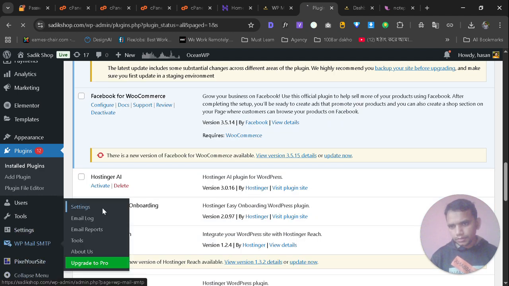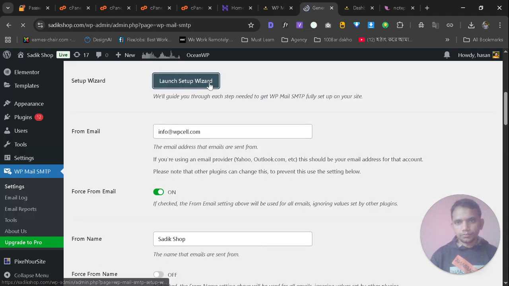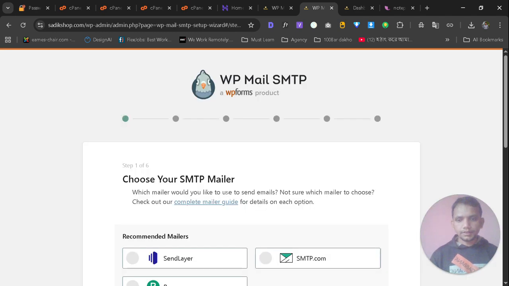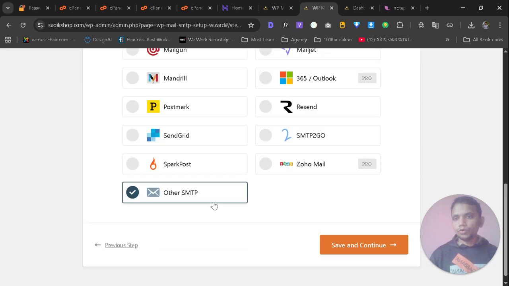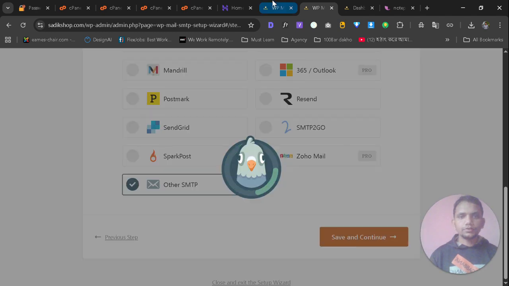Go to settings, and you can see the option, launch wizard, setup wizard. I'll click on Let's Get Started. Then you won't click anywhere, just scroll down and click Other SMTP. Then save and continue.